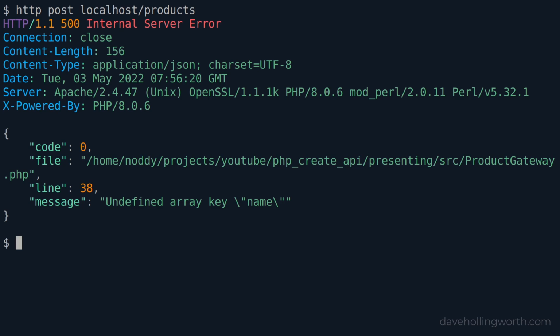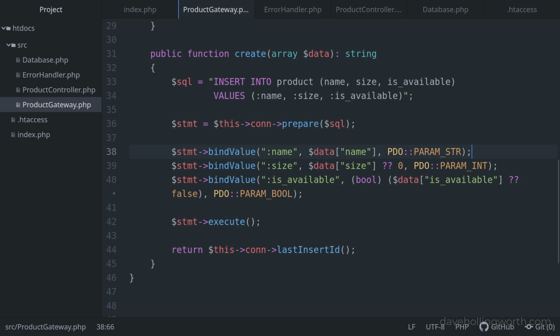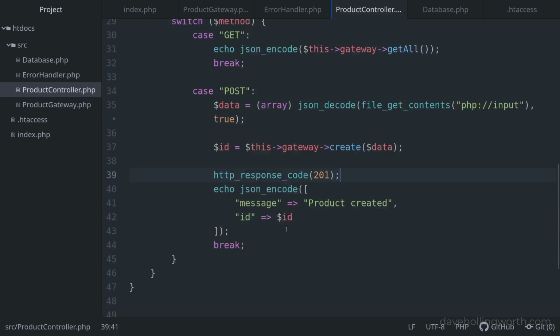Now we can look at the reason why this error is occurring. We're getting an undefined array key error on line 38 of the product gateway class. On that line, we're trying to use an array element that doesn't exist. This is because we didn't send any data with the request. So before we try and save the data to the database, we need to validate it. We'll do this in the product controller class.